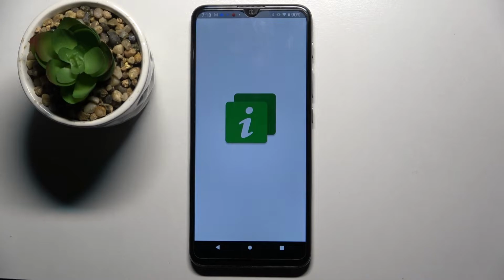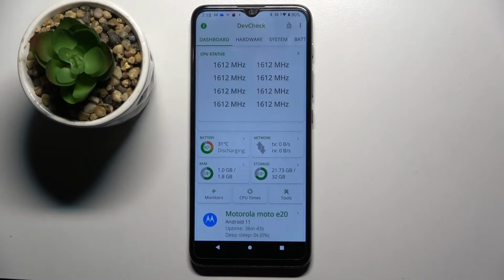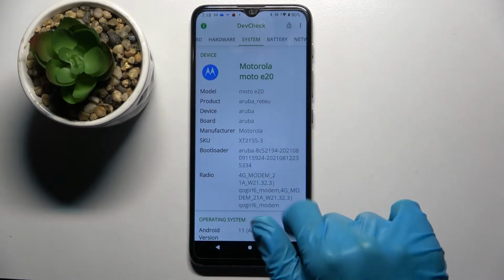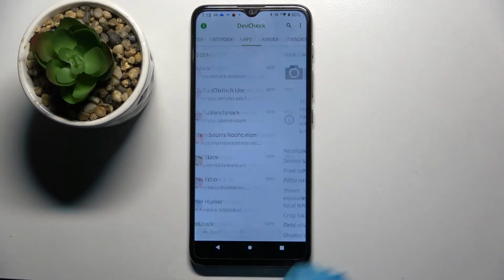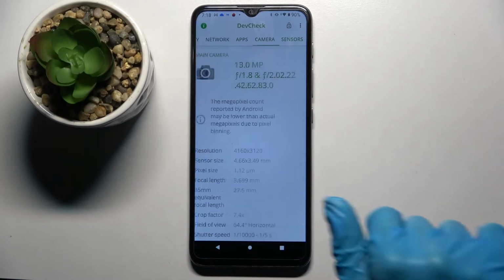And from this app you can find out all the information about your Motorola's dashboard, hardware, system, battery, network, apps, camera and sensors.